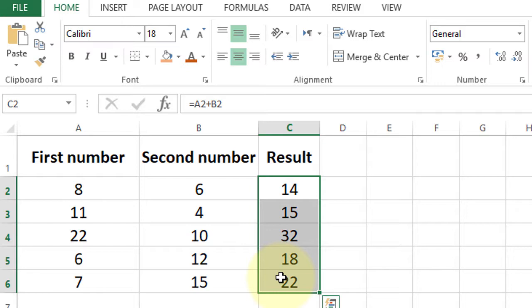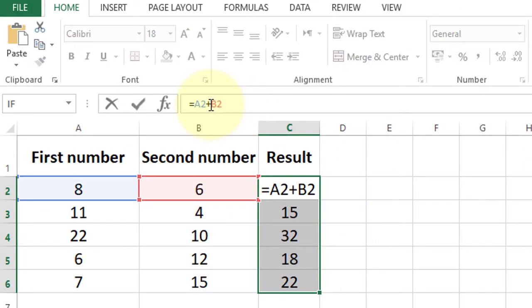And if you want to subtract, so you can see here is the plus sign. Remove the plus sign and make it the minus sign and press enter.